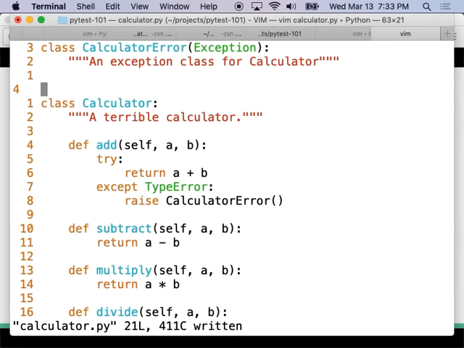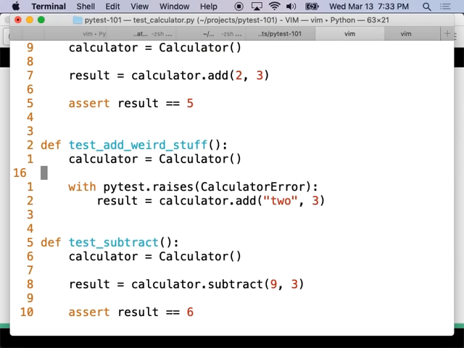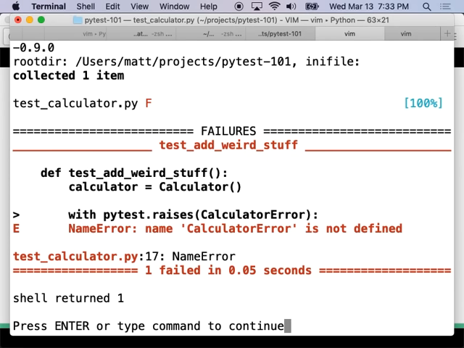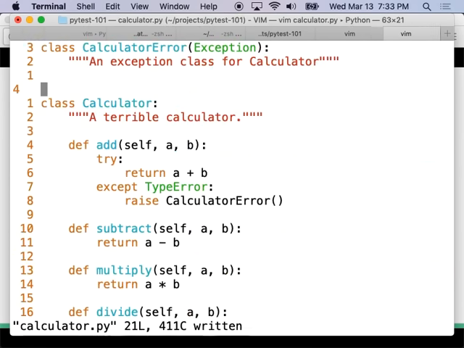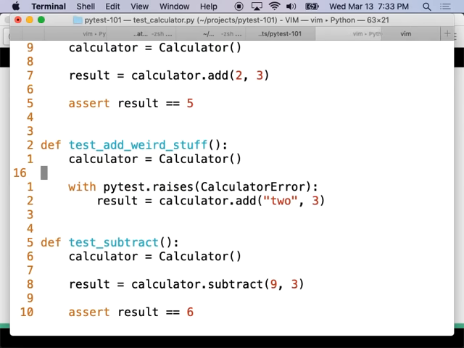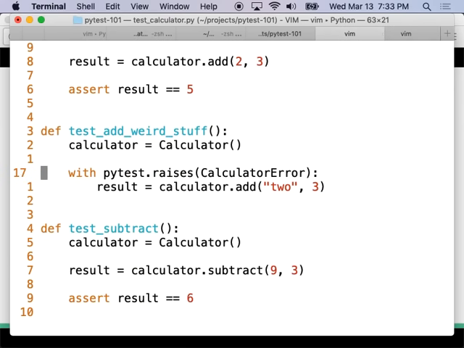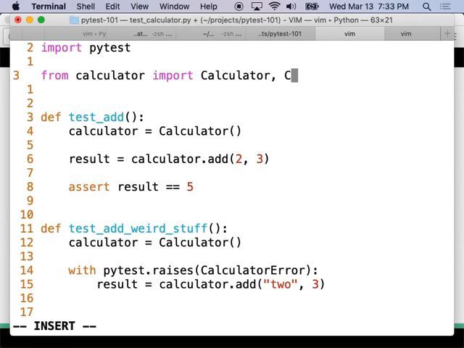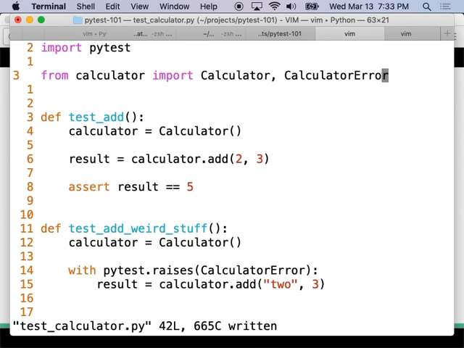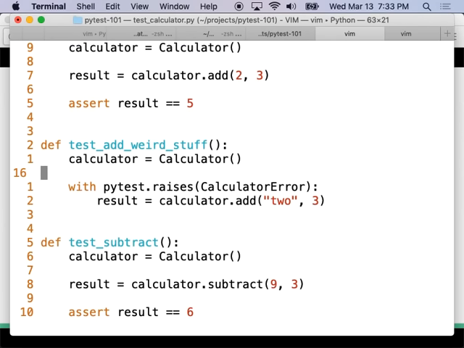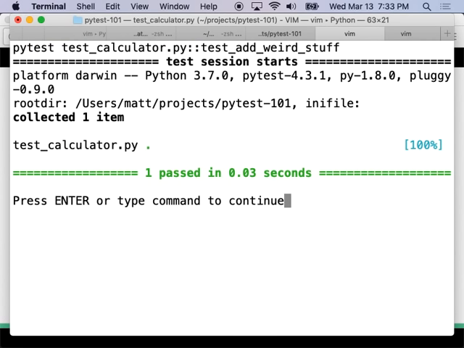Okay, so I believe that this will be enough to make our test pass now. Oh, I messed that up. What did I do wrong? Did I spell it correctly this time? Calculator. Calculator. Oh, over here, I need to import the calculator error. All right, cool.